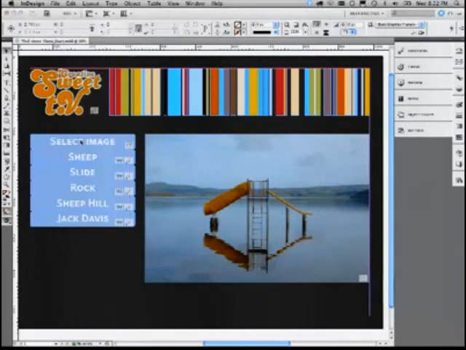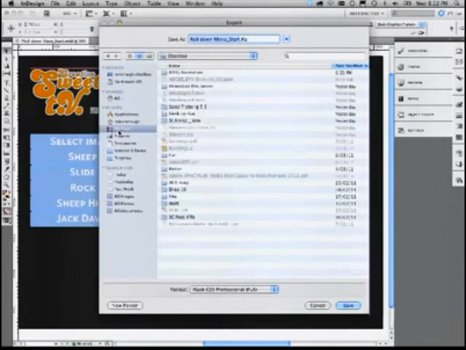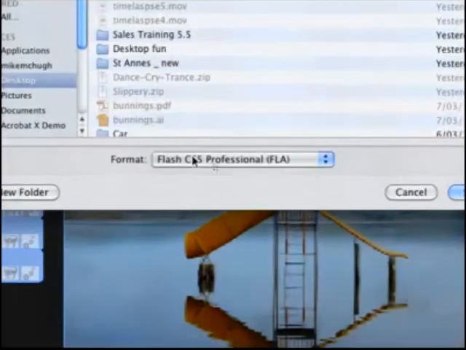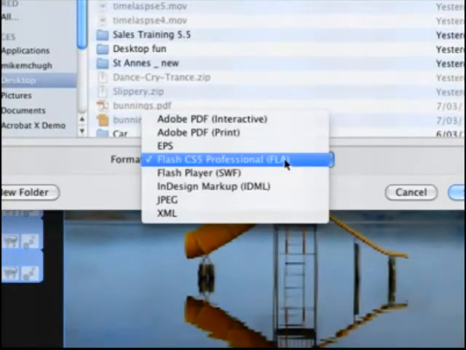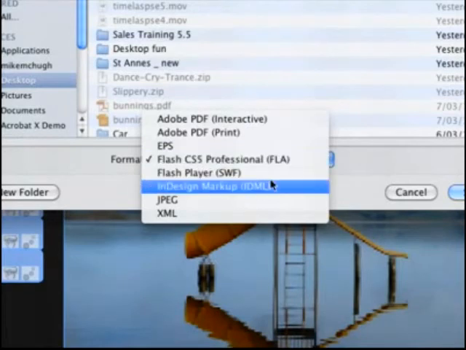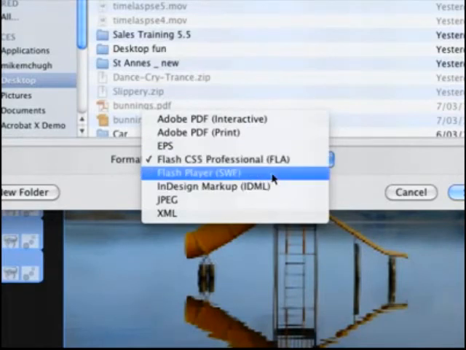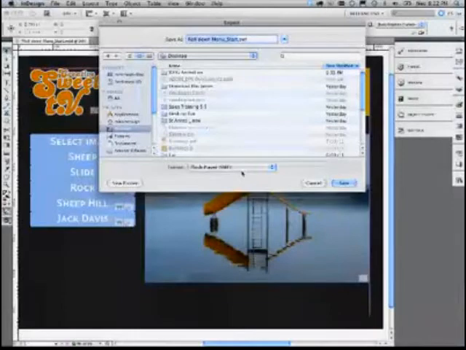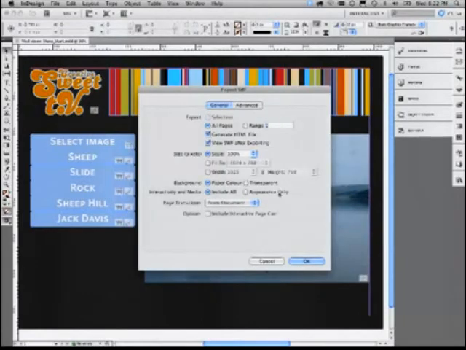So we just go file, export, straight onto the desktop here, and there's a couple of choices that we have. The FLA, which will then be able to open it straight into Flash, but then the SWF file, which is the SWF, obviously. Give it an appropriate file name rather. There we go. It's going onto the internet. Save.